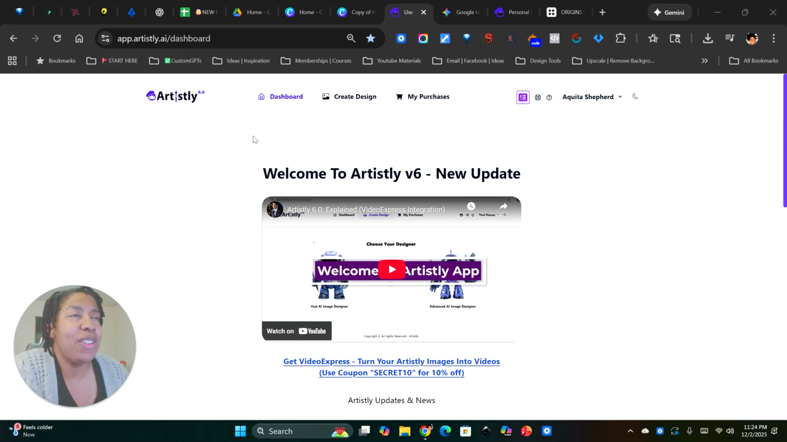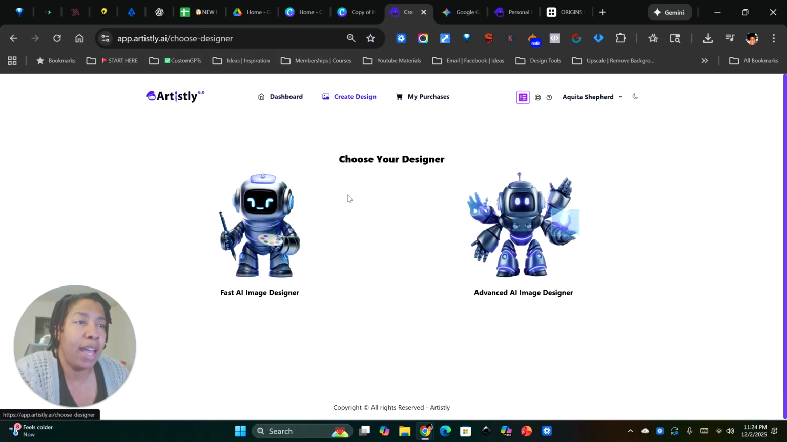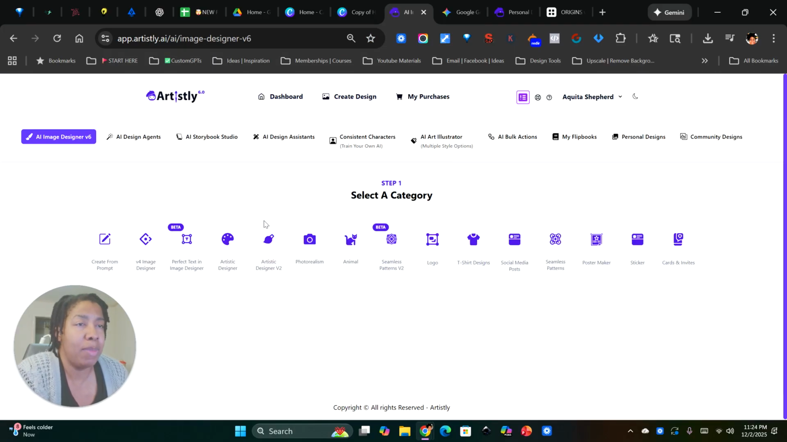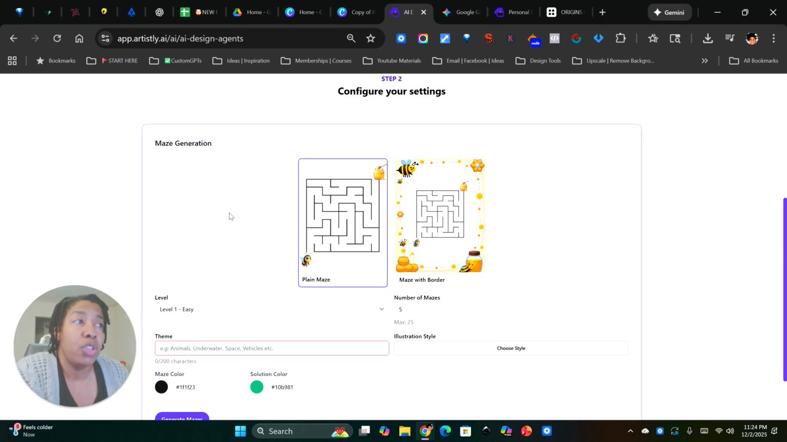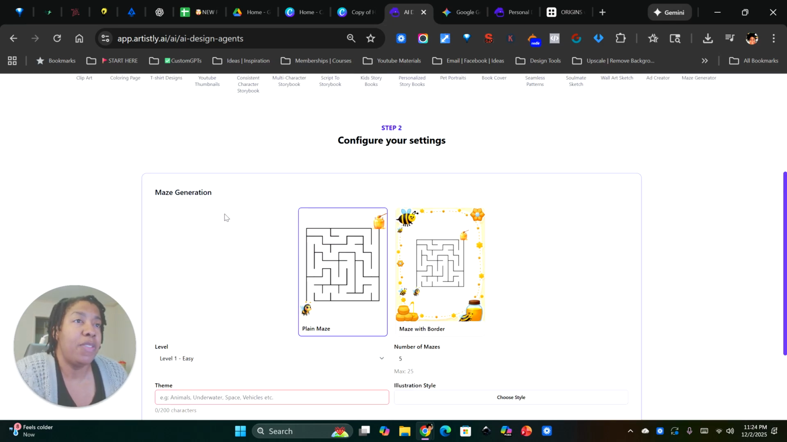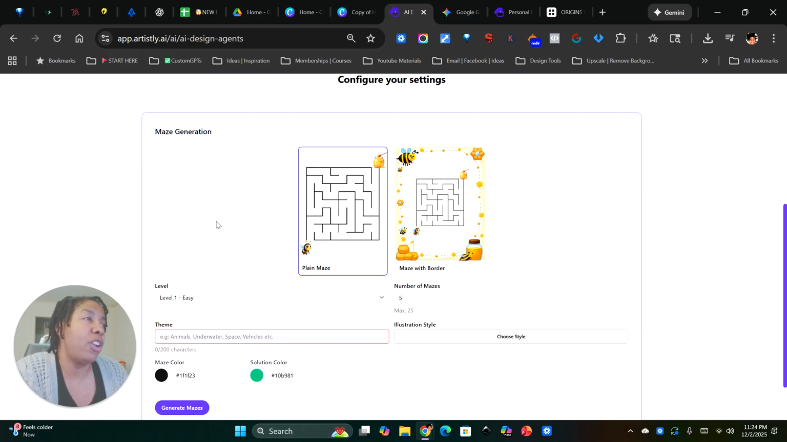So I'm here in the actual interface, the dashboard version of Artisly. I'm going to go ahead and click Create Design, and then Fast AI Image Designer. And then I'm going to go up here and click on AI Design Agents. Then all the way over here on the right, next to the art creator or the ad creator, is the maze generator.